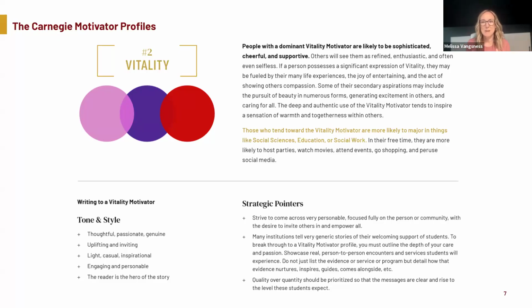What you want to think through in messaging to these students that fall into this bucket is being very thoughtful, very passionate, very genuine. Think through a tone that's uplifting and inviting, that could be inspirational and light and casual. Really think about being engaging and personable at the end of the day, and that the prospective student is the hero of their story and they can see themselves as part of that community by the engaging content you lift up within that.